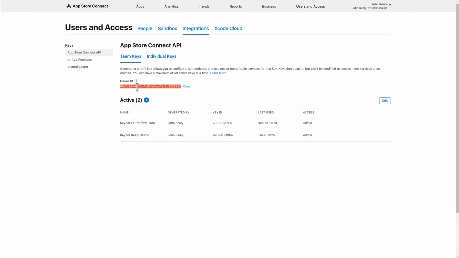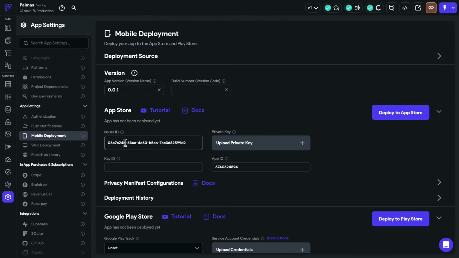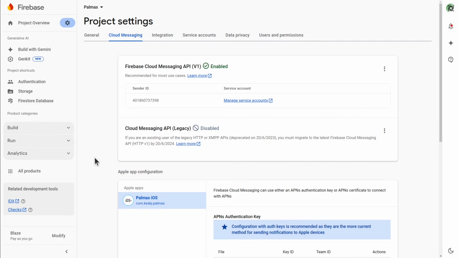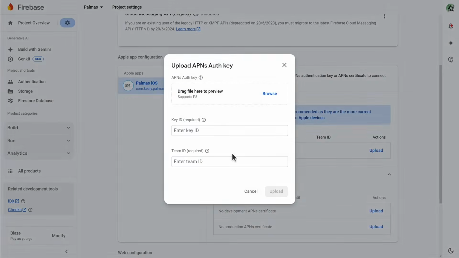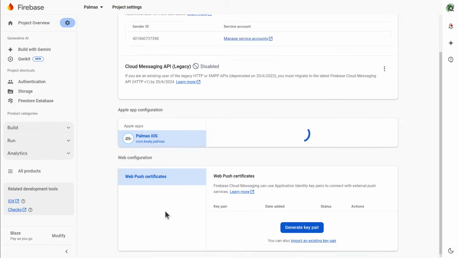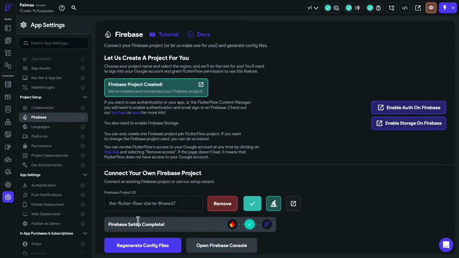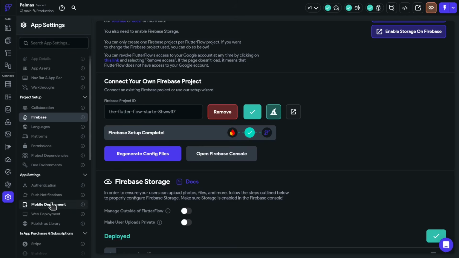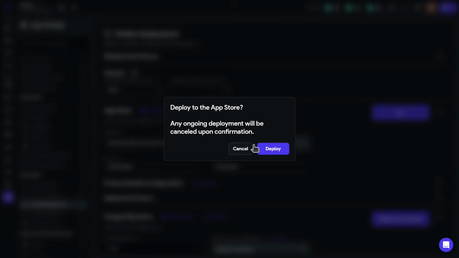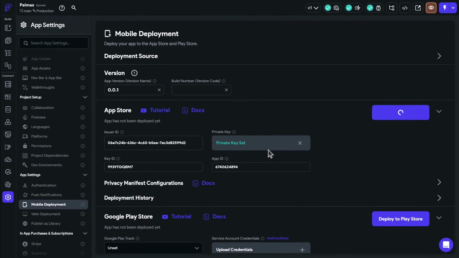I also need to grab my issuer ID from App Store Connect and also one of my API keys so I can set these in. I'd also like it if push notifications worked, so I'm going to grab one of my keys from the certificates, identifiers, and profiles page, and I'll upload that here in Firebase under Cloud Messaging. Good, and now that I've done that, I actually need to regenerate the configuration files for Firebase to take effect of that change. Good, and now I can go ahead and deploy to the App Store. Now, while that's deploying, I'm going to move on to setting up my API.